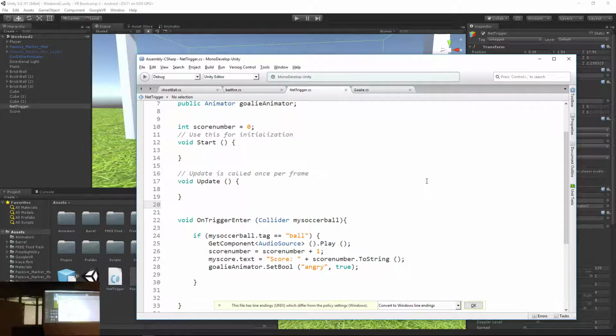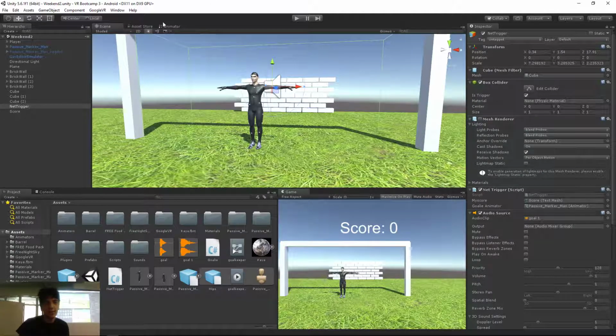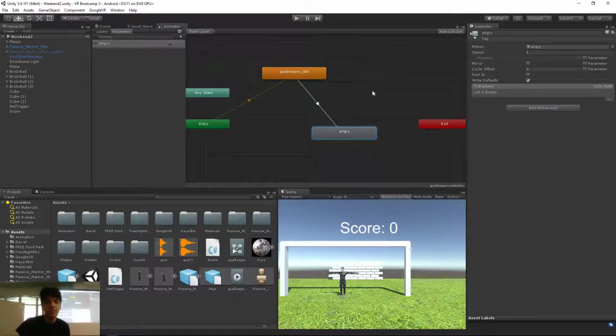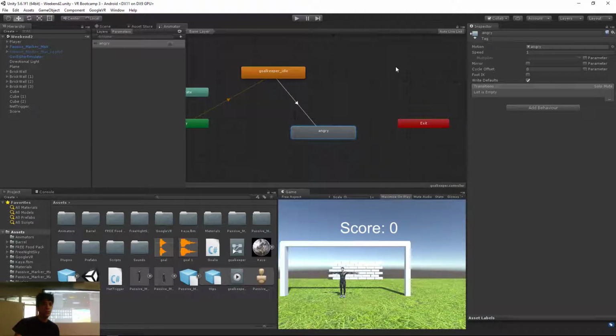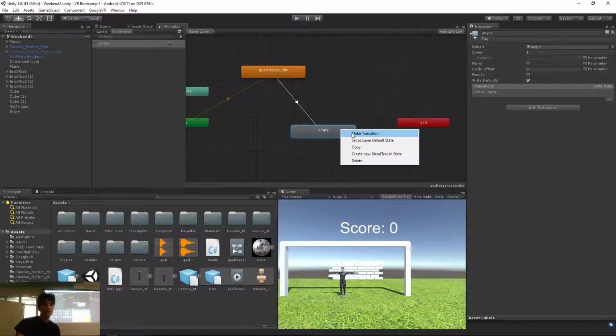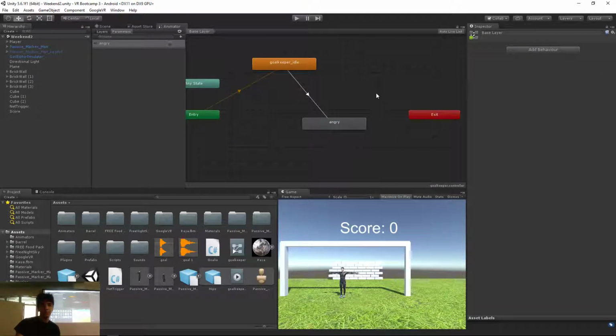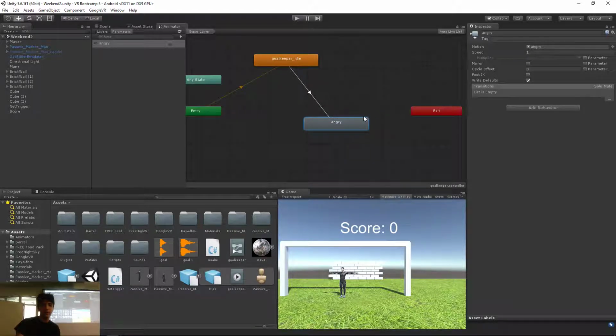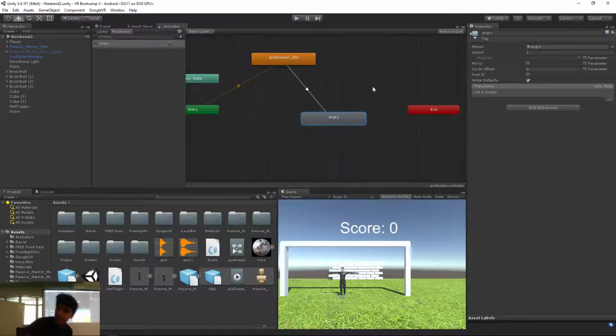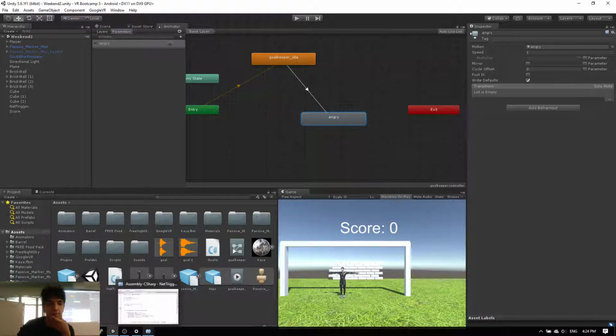Now, if we want to make sure our goalie goes back to the idle animation once they're done with their angriness, it doesn't. So in your animator here, all you have to do is make a transition back to this. Actually, that might not work because angry is still going to be true. We didn't set that. So it's not going to do that. Something would need to make the goalie go back to idle. Ideally, you could do that on left mouse click or something like that.